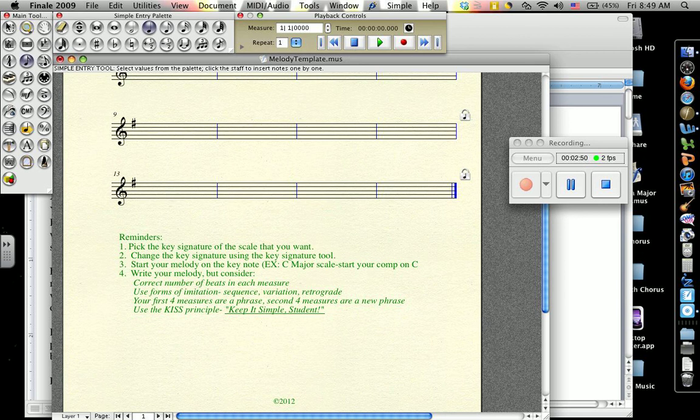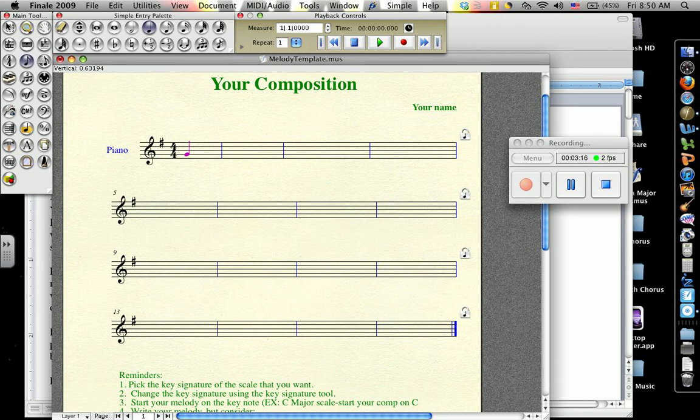While you're writing your melody, I want you to consider a couple things. Number one, that you have the correct number of beats in each measure. Number two, you use forms of imitation: sequence, variation, or retrograde, which means to do things backwards. The third thing, your first four measures are a phrase. Your second four measures would be a new phrase. And I would like you to use the KISS principle: Keep it simple, student. In other words, don't write things that you don't really understand. Try to keep it as simple as possible.